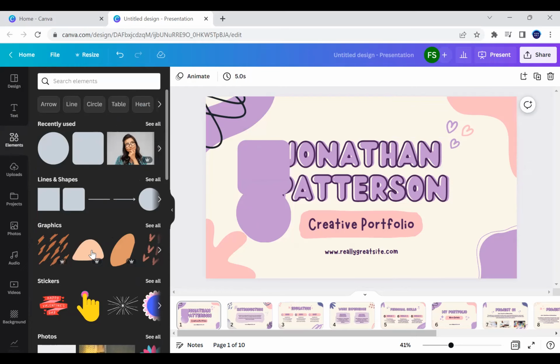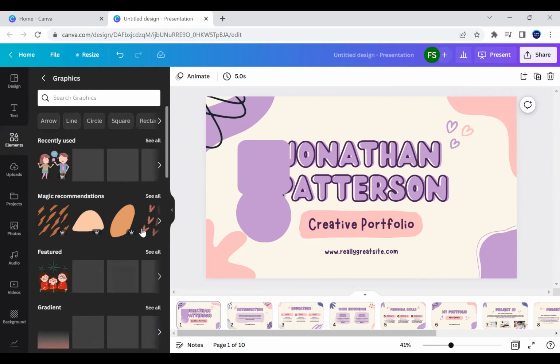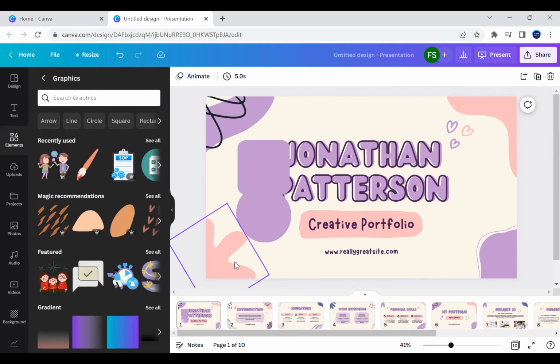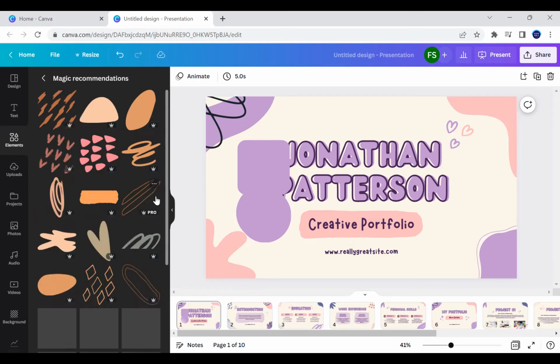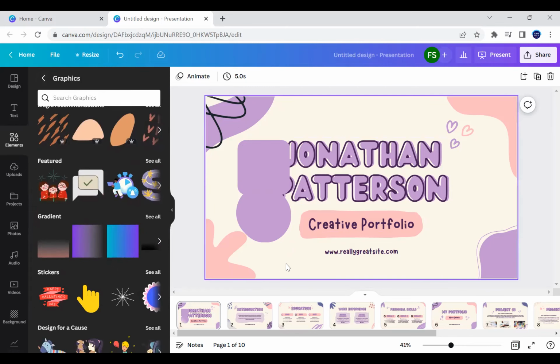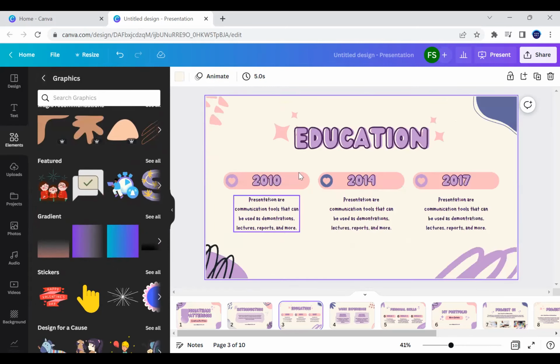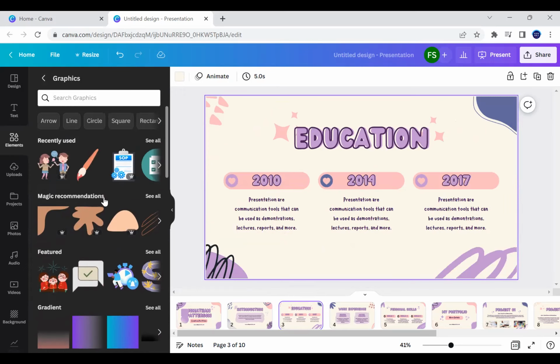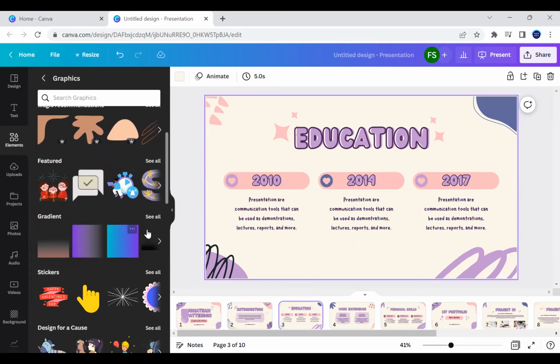Graphics, of course, it's also very interesting because they have the magic recommendations function to suggest to you what are the related graphics suitable for this particular theme. Okay, so you can click see all, and these are some of the elements suitable for your presentation. Okay, not too many because I think existing they have already quite a number of elements in it, so you may not need to overdo it at all.